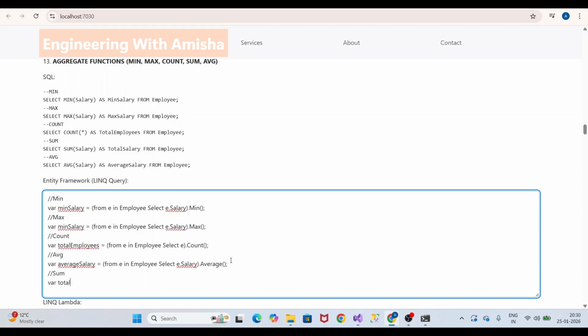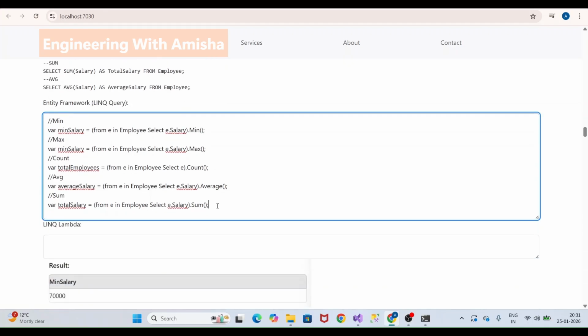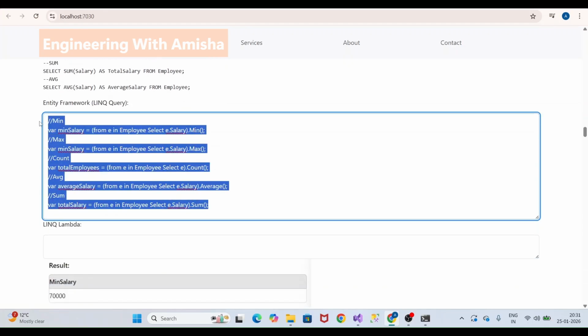Now the total salary we are giving to the employees, we can calculate it by using the sum method. So it is very simple, and in Lambda also. Let's see how we will write all these queries in Lambda.